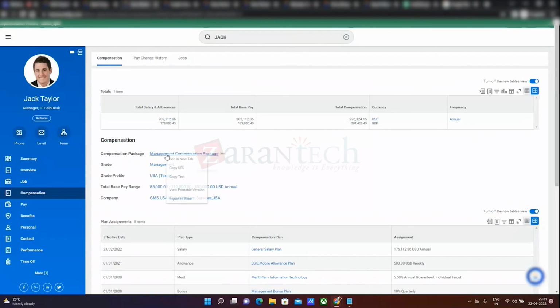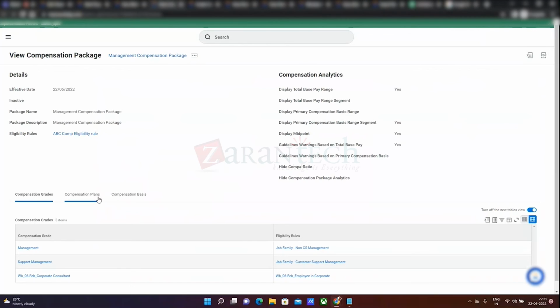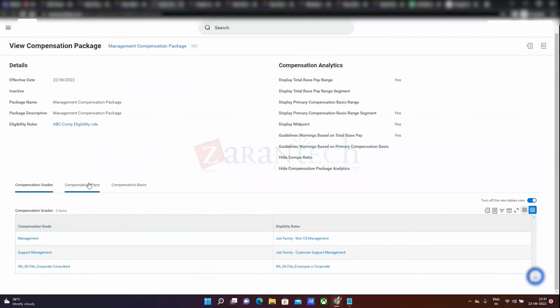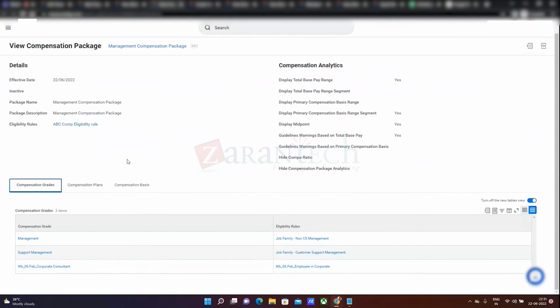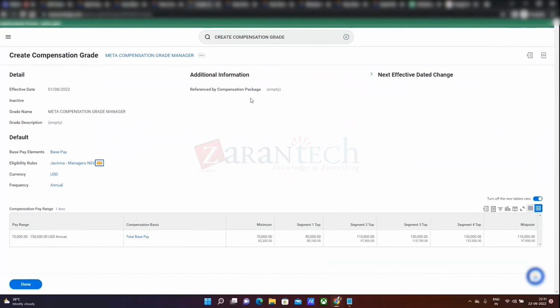If I just open this compensation package, it will have all the compensation plans, compensation grades, and plans that it wants to default. Since it has compensation grades, I thought let me first explain what a comp grade is before we go into the comp package. All right, so this is a comp package. Let's say we have a compensation grade created for grade manager. Now this grade manager is common across 20 or 30 countries.